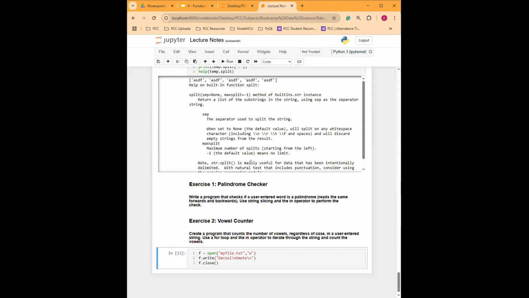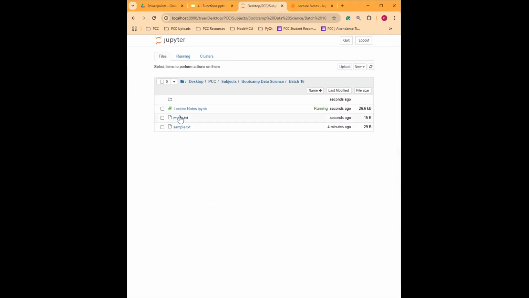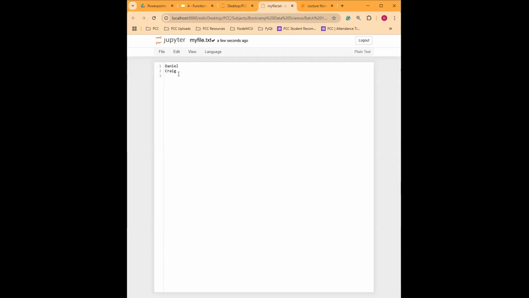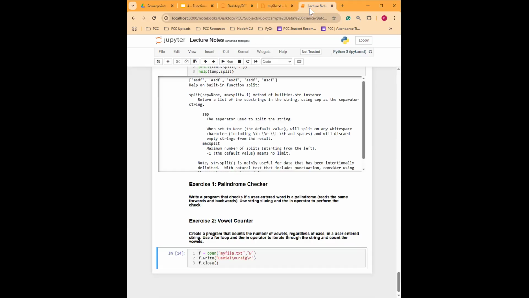If we modify this a little bit, let's say I change the last name to Craig. Daniel Craig. I'm going to run it, and let's open it up again. As you can see, it also overrides the data from before. So this is what you need to be careful of when you're using the write method.